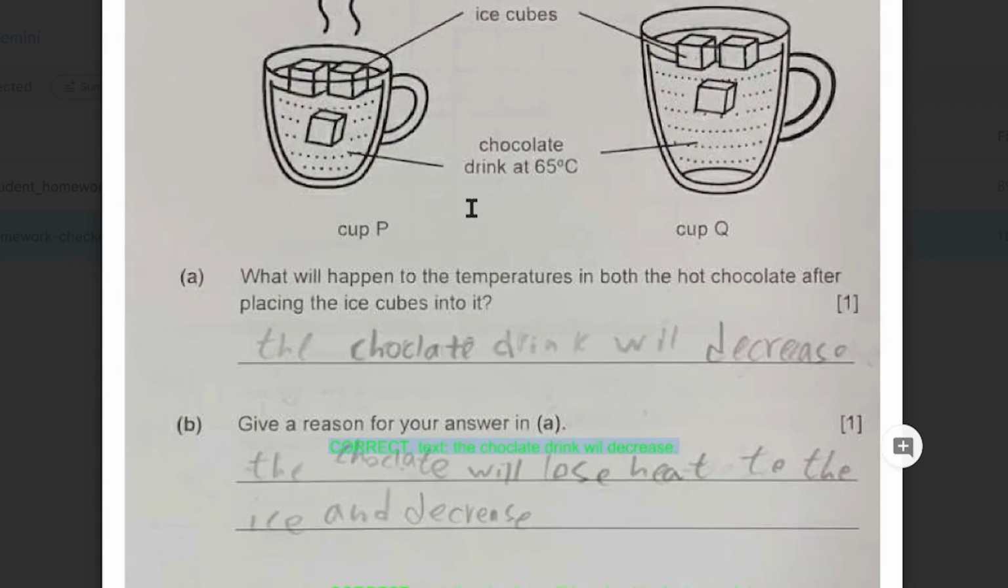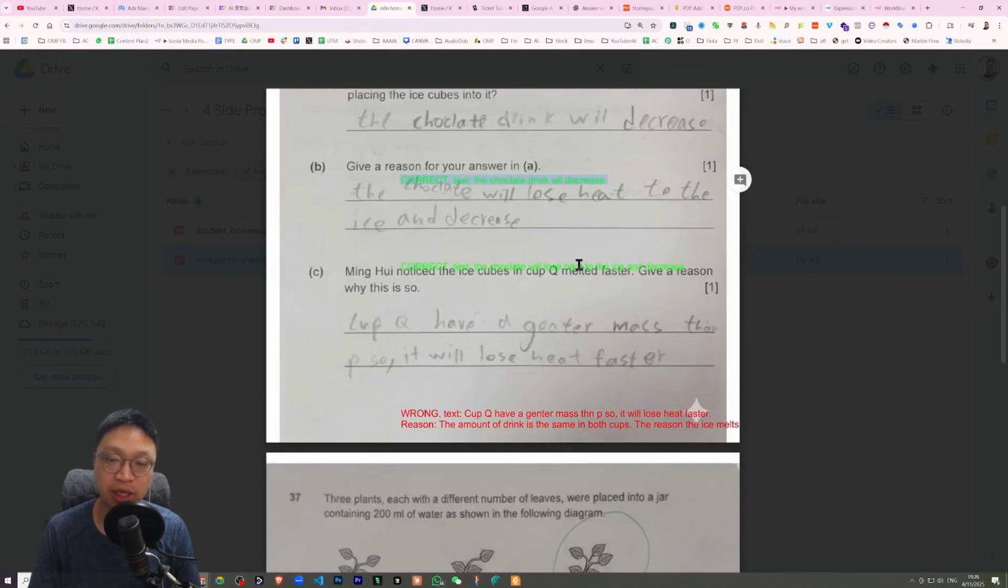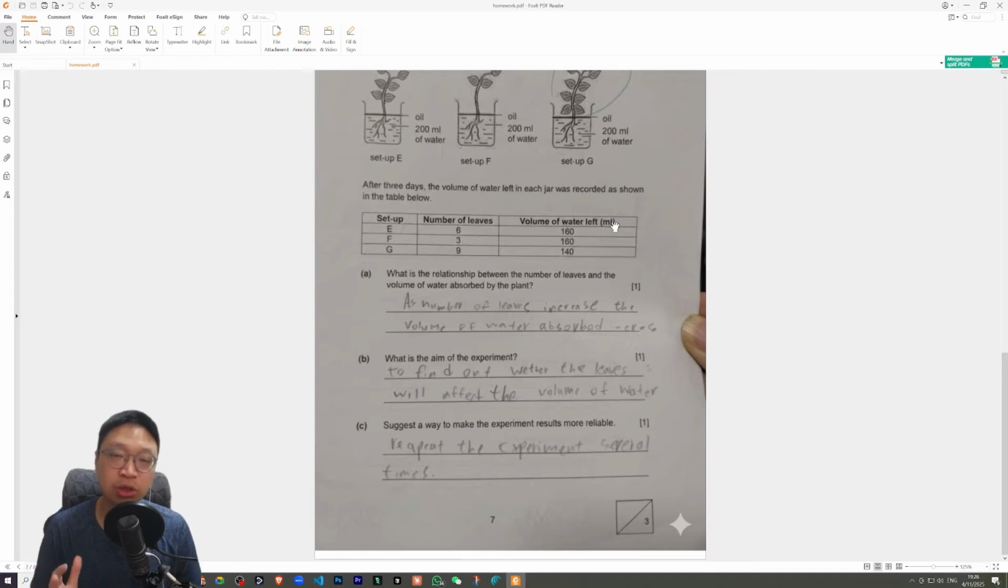After the AI finishes grading this paper, it will directly put the comments on the paper, making it much easier and more convenient for teachers to check and verify if the answers are correct.